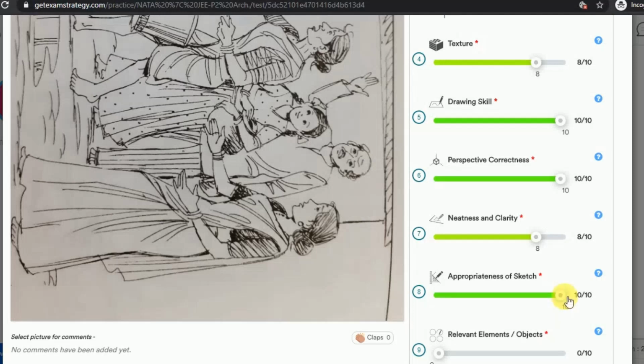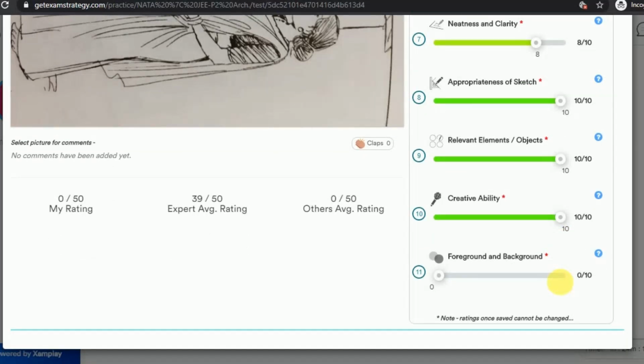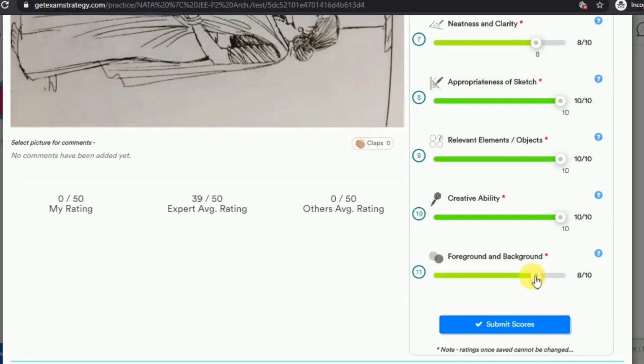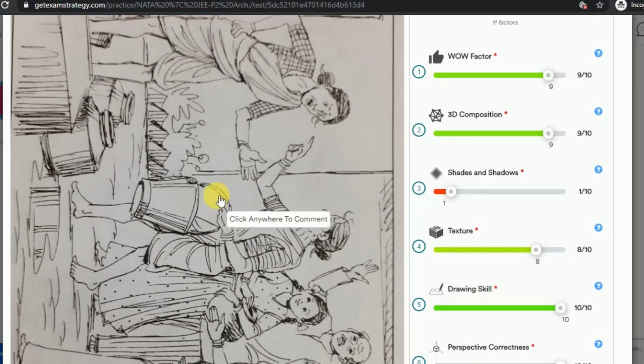Appropriateness of sketch is yes, 100%. Relevant of objects, yes. Creativity is quite high, right? Foreground, background, they have used it very nicely. And you can also leave your comments saying that looks very professionally done.